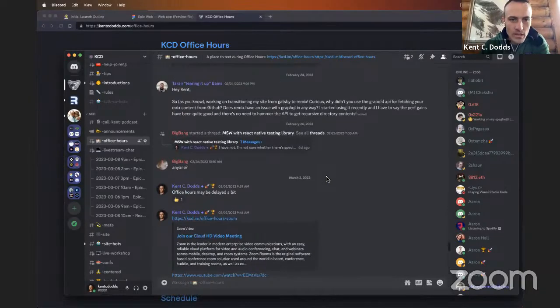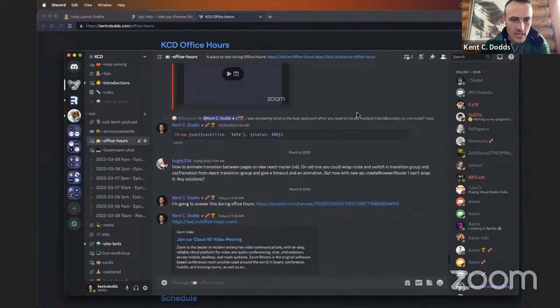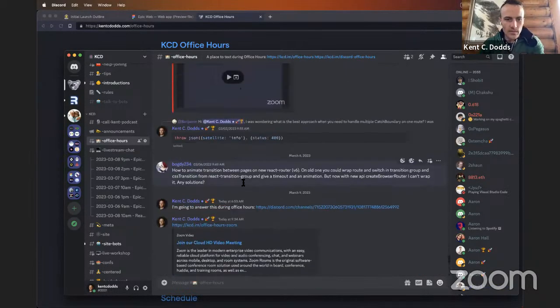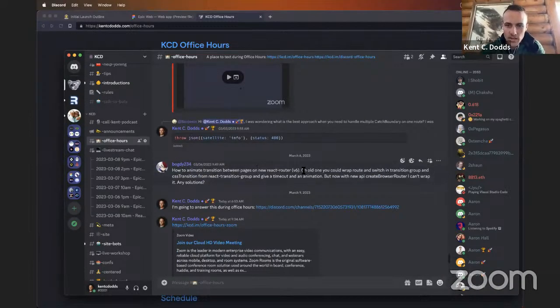We'll start with, I think, yeah, I answered that question last time. Okay, I'm going to answer this now. Animate transition between pages on React Router v6. On the old one, you could wrap a route and switch in transition group and CSS transition from React Transition Group and give a timeout and an animation. But now the new API createBrowserRouter can't wrap any solutions.